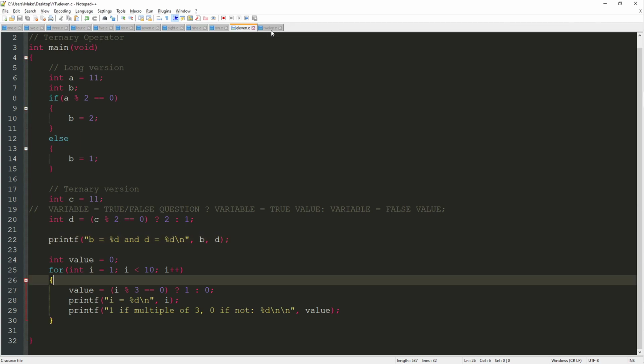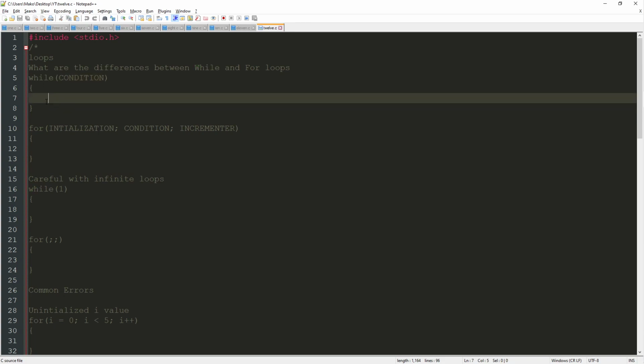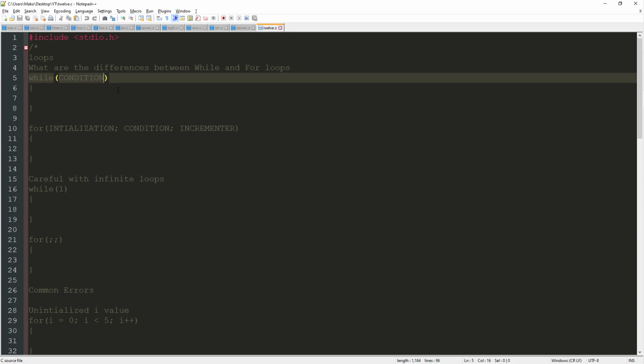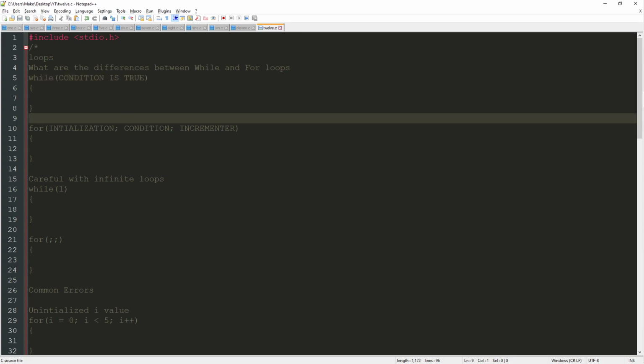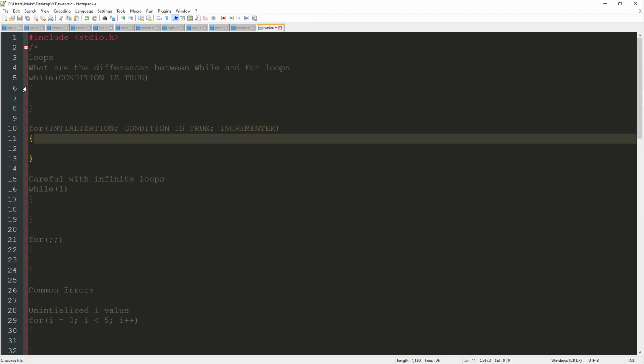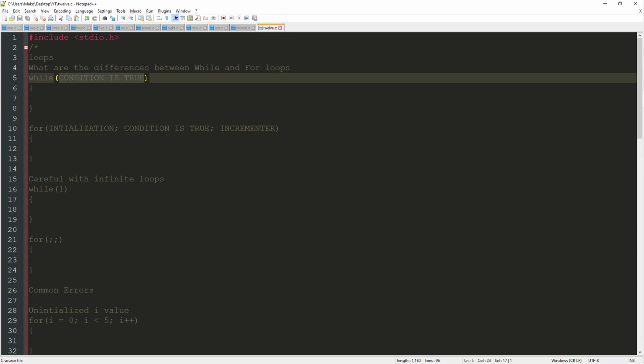But if you haven't seen a loop, what is a loop? So here I have, what are the differences between whiles and for loops? So whiles have the same basic layout as an if statement. So they have while some sort of condition. I'll put condition is true. So while loops will run this code block infinitely until this condition is false.